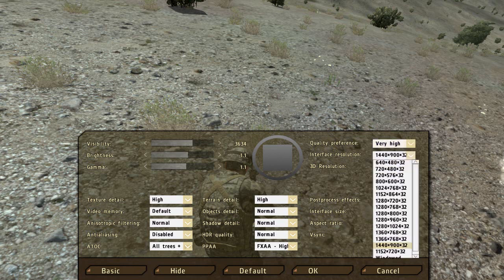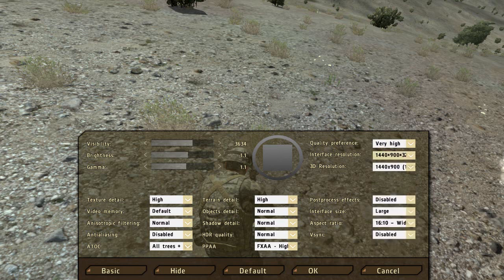This stuff doesn't matter. Quality preference I have on very high, just because I'd like my visibility to be up. Interface resolution should be the same as your 3D resolution or whatever your monitor resolution is. So mine's 1440 by 900. So I've got that. And yeah, those are my recommended settings.